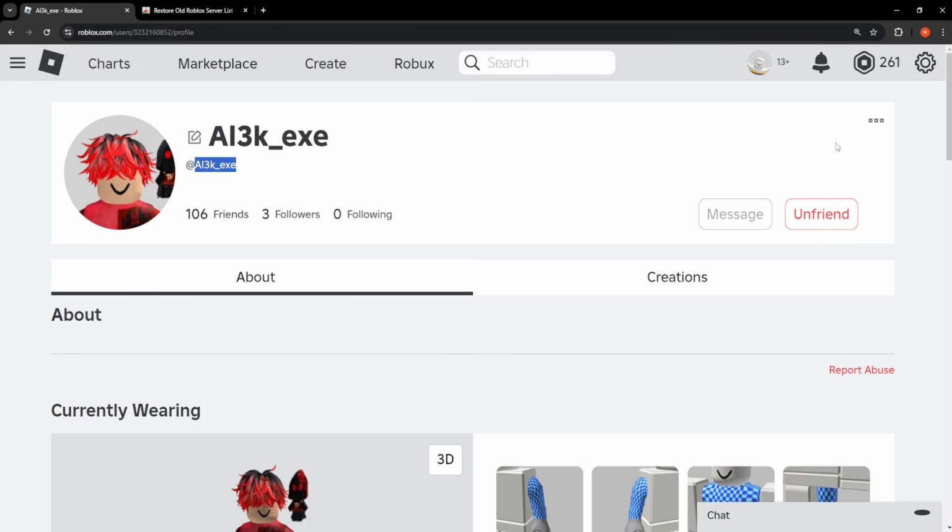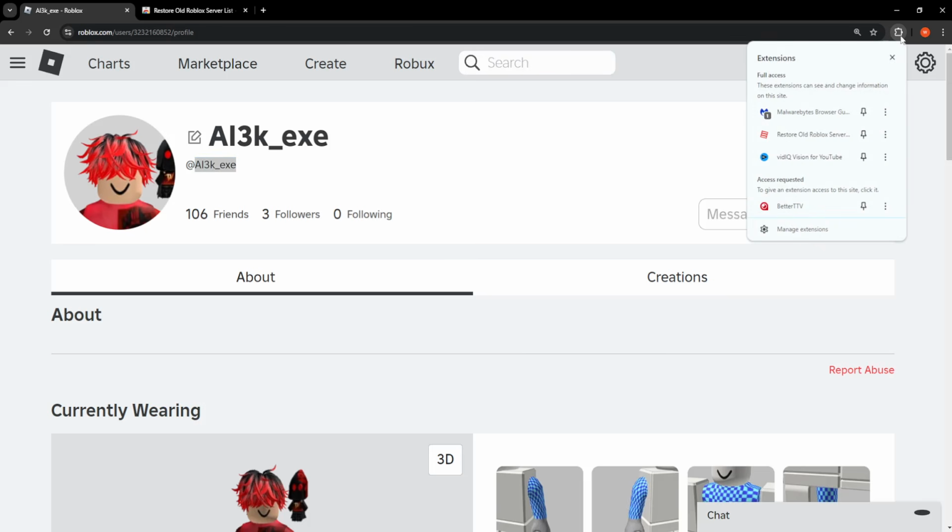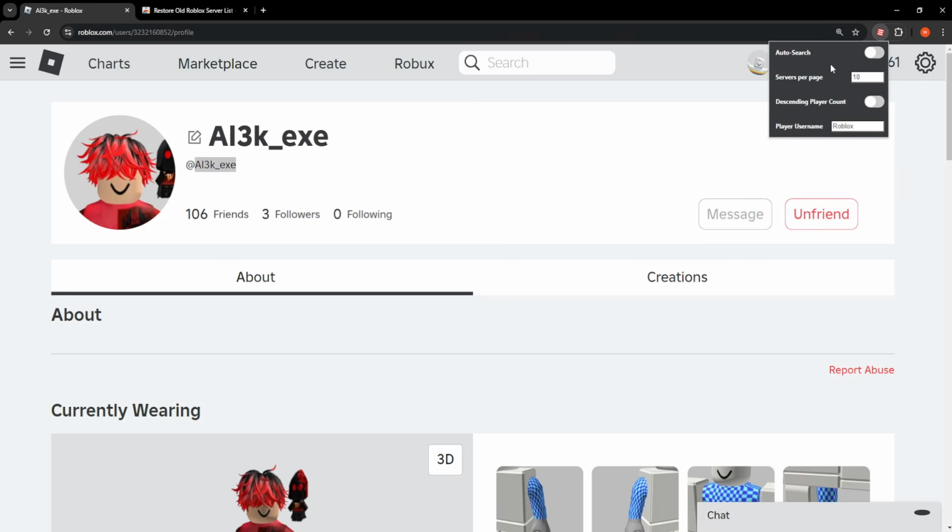So like I said, if you're trying to join a YouTuber, you know their Roblox name. So just copy their Roblox name, click on the puzzle piece, and then select restore old Roblox server. Now here we want to toggle auto search on. Servers per page, we can leave it like this, and the player username here. So just copy the Roblox person's username and paste their username right here like so.